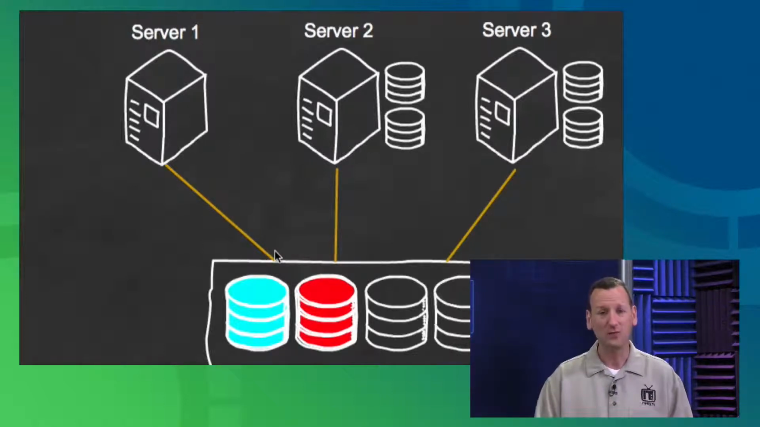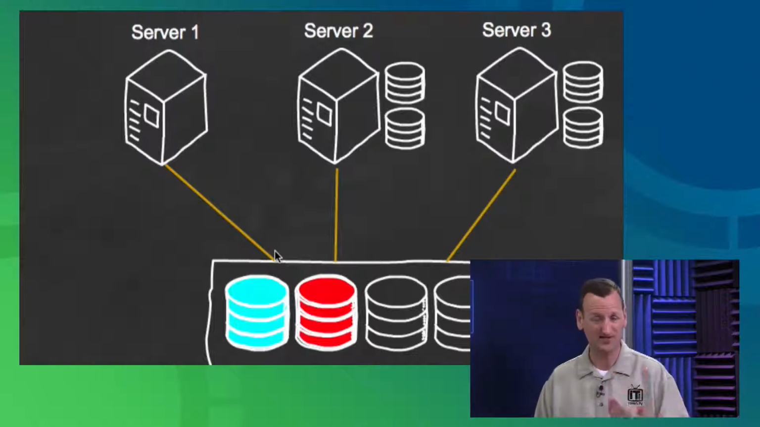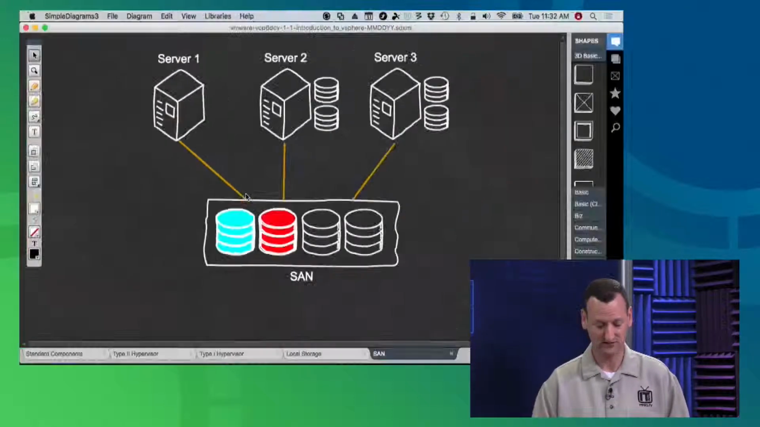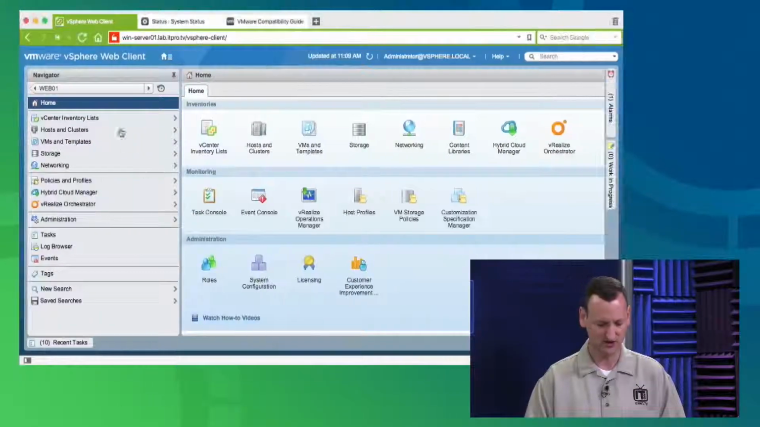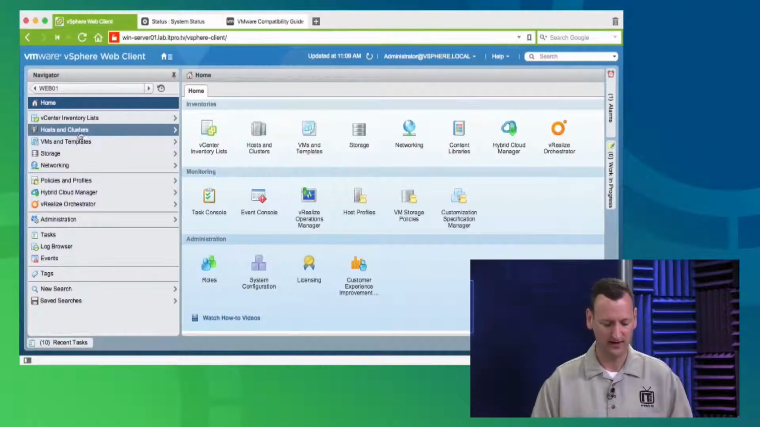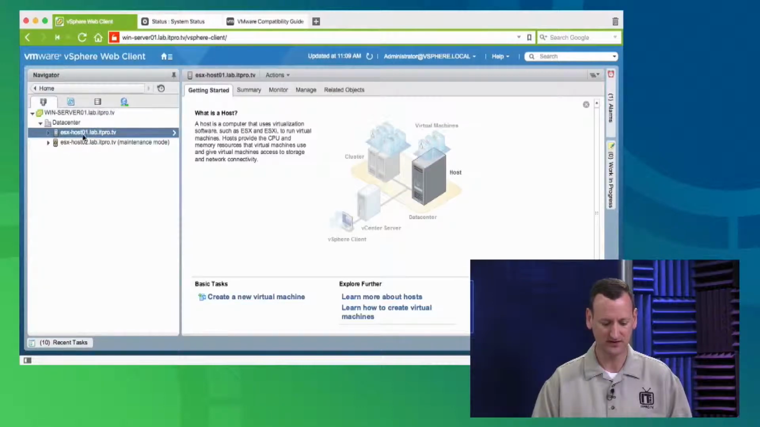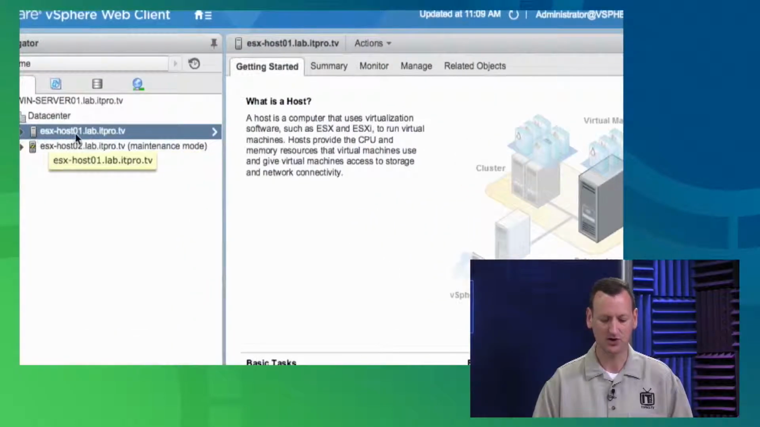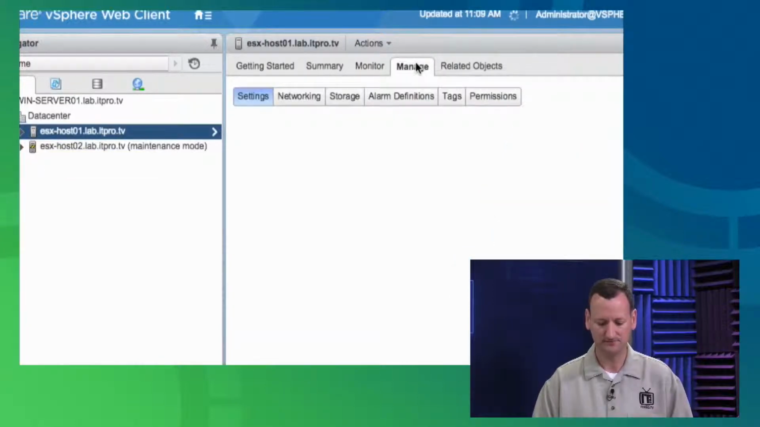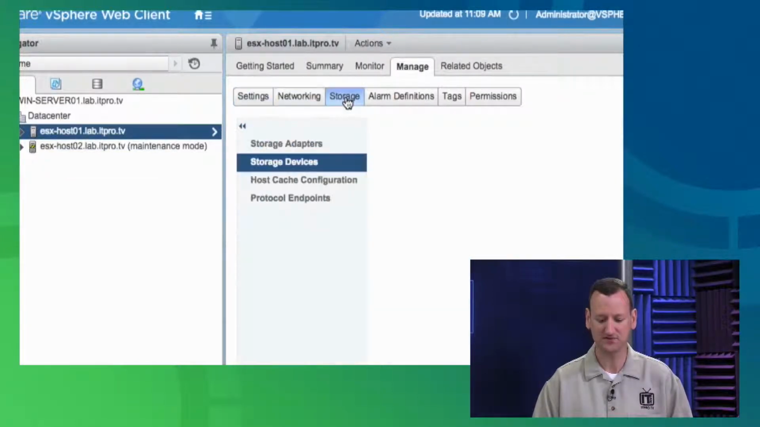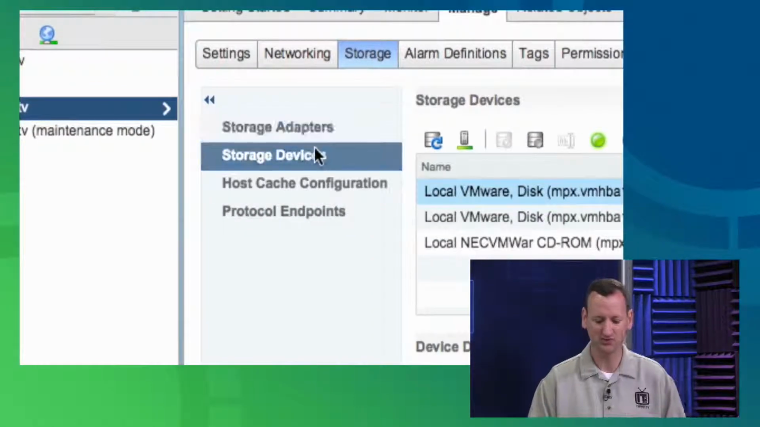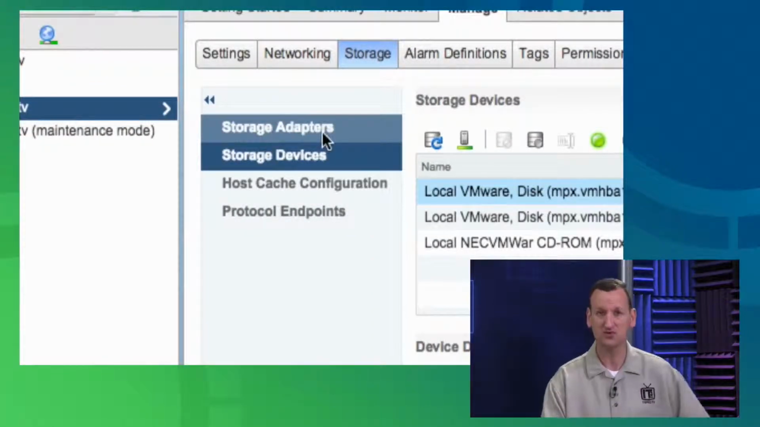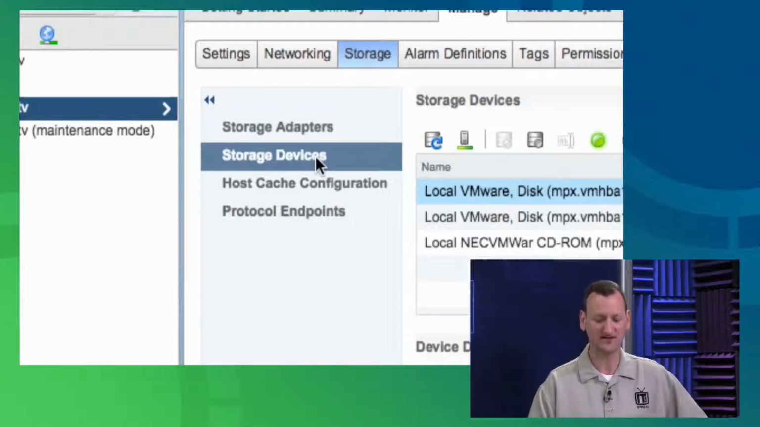But either way, we need to make sure that VMware is properly seeing that storage. How do we know if it's seeing the storage? Well, it's configured inside of the hosts. Let's jump over to my vCenter environment, and I'm going to go into my hosts and clusters, and I'll take ESX host 01. All right. When I go into ESX host 01, I can go under Manage, and under Manage, you've got storage. And storage is broken up into a couple of pieces, and the first two are the real important ones. The first one is storage adapters, and the second one is storage devices, okay?